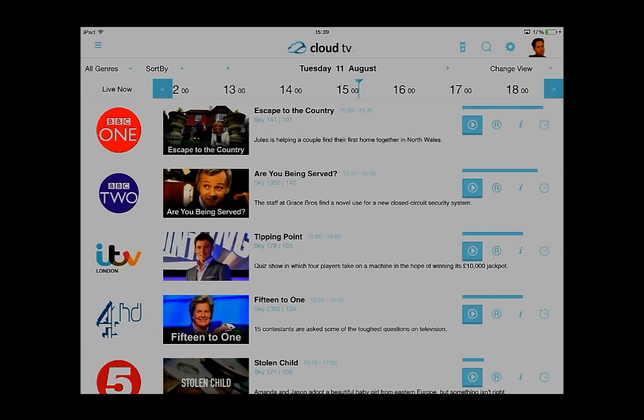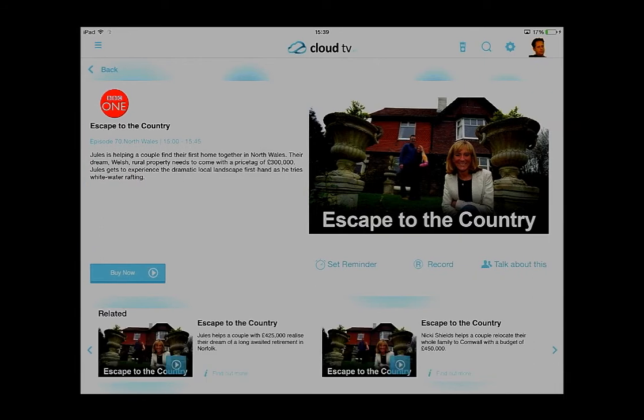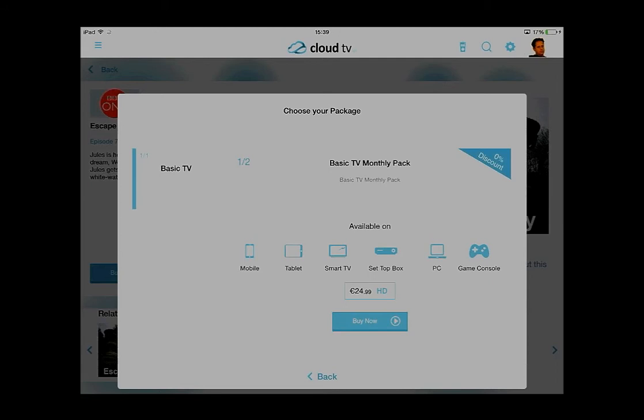Let's go to live now and press the play button, and you can see that we've been taken to a landing page, and the reason for this is because the channel is a pay-per-view, or a pay TV channel, and we have to buy it. So if you remember back to our products and offerings, the BBC One channel is only in one pack. It's in the basic TV pack, but that basic TV pack has two offers. It has the standard simplistic offer, and it has the TV extras offer.